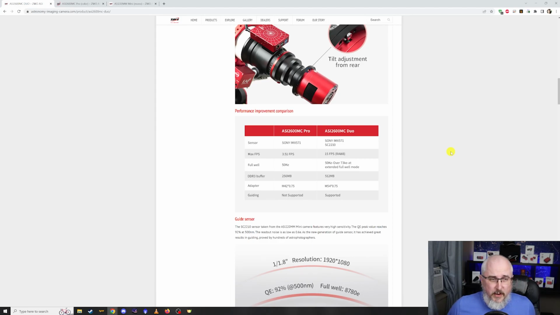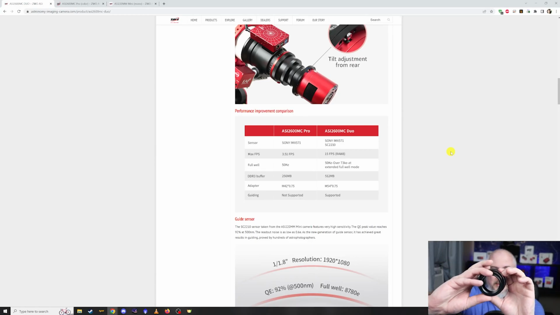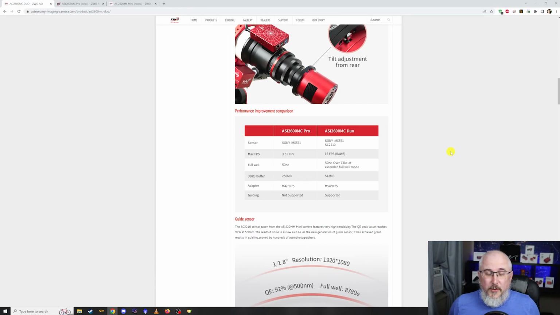And there's a better buffer, so when it's transferring your pictures to your ASI Air or your laptop, it's a little bit faster. But the big thing to keep in mind when you switch is that your adapters are much bigger. This is the one that comes with the Duo, and this is the one that comes with the 2600. So if you need to buy a couple of the little adapter rings that go inside here, make sure you do that. I believe the Duo comes with one, so if you need extras, you might need to grab a few.